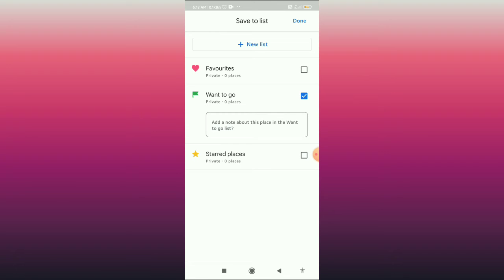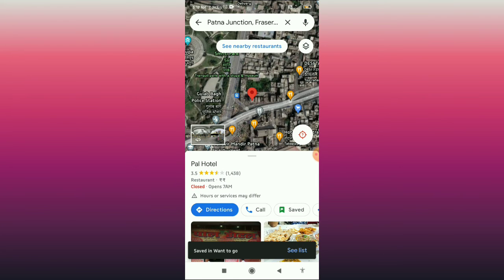Let's say I choose this list, and then I click on done in the top right corner, and now it is saved. So that's basically how you can do this.